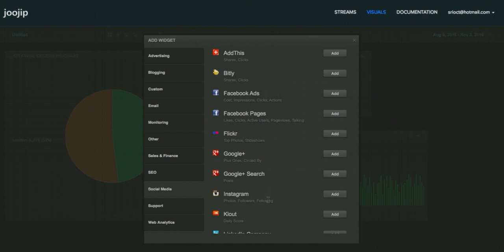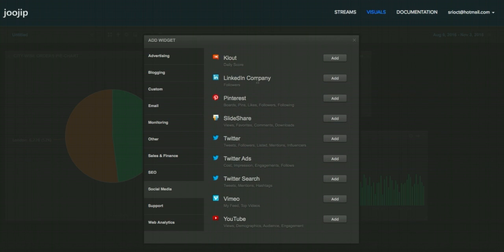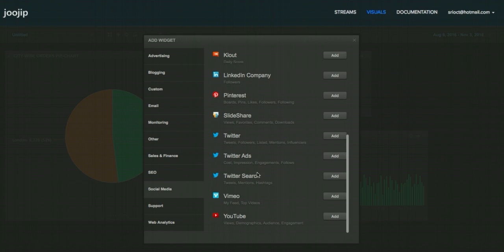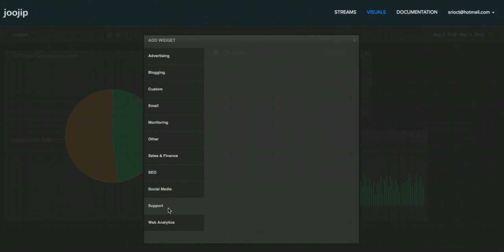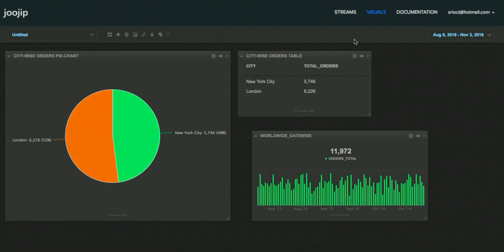You can link your Instagram, whole bunch of things. LinkedIn for your company name, YouTube, support tools like Zendesk, web analytics. You can add your Mixpanel, Google Analytics in real time. So all of these can be done. And yeah, so that's about it.